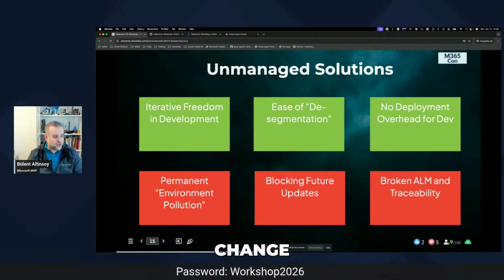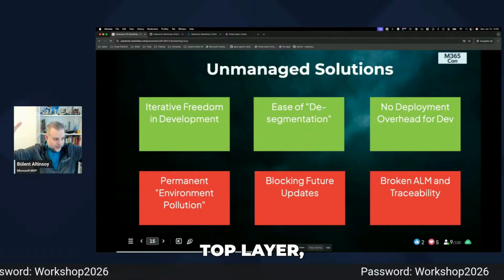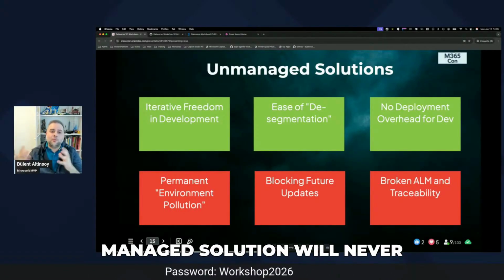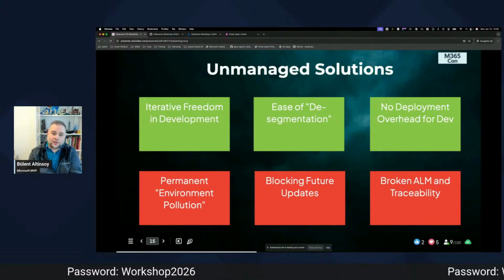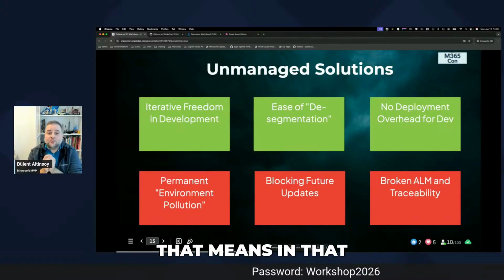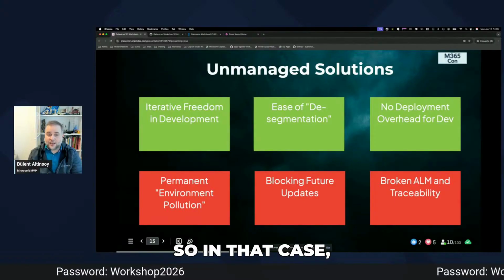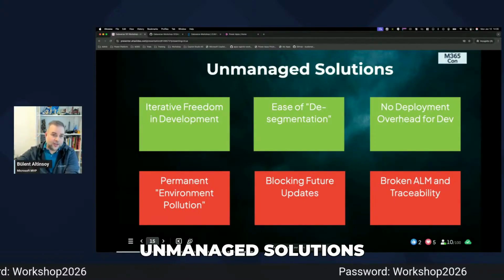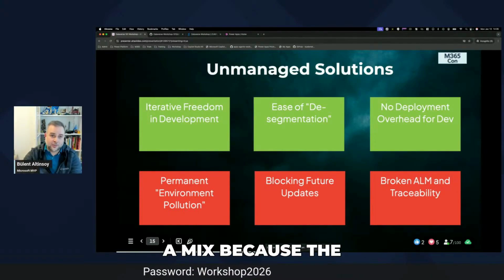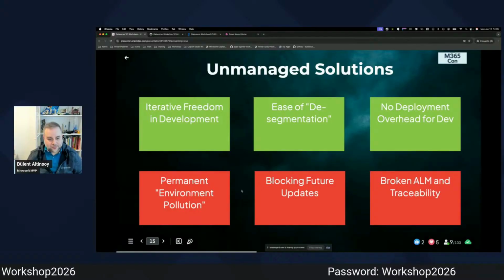What do I mean by this? Any unmanaged change imported into the environment sits on the top layer, the active layer. So anything you now import with a managed solution will never override something you imported as an unmanaged solution. That means you have a real problem. Either you stay completely on managed solutions or you decide to go completely with unmanaged solutions, but don't make a mix, because the unmanaged solution will always win in that case.